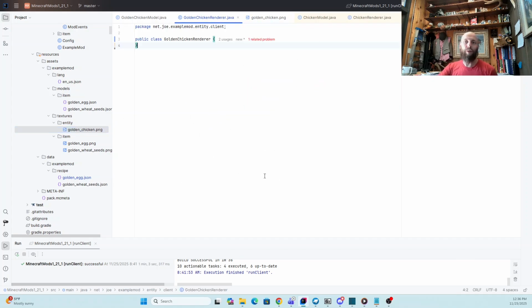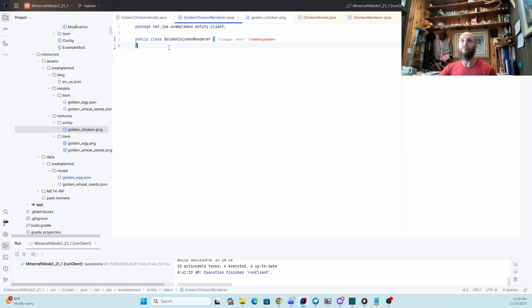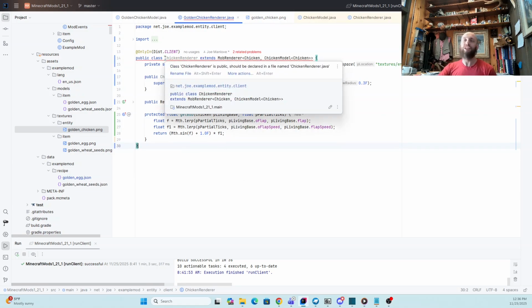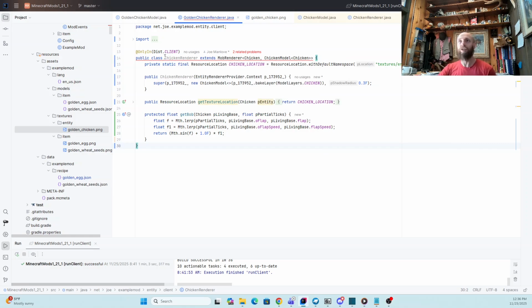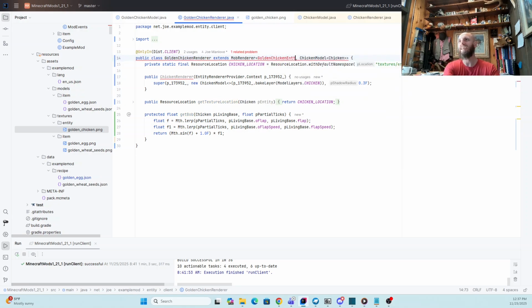And now in order to make the renderer work, the first thing I'm going to do is go grab all the code out of the default chicken renderer, and paste it in here on top of my golden chicken renderer. Now, this is going to kick a bunch of errors. I've got a bunch of stuff to change. So I'm going to need to change this to be a golden chicken renderer. And then I'm going to need to use the words golden chicken a lot, so I'm just putting those in my clipboard. Here we're going to swap chicken for golden chicken entity.